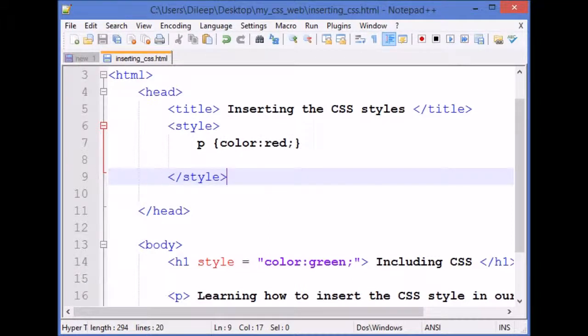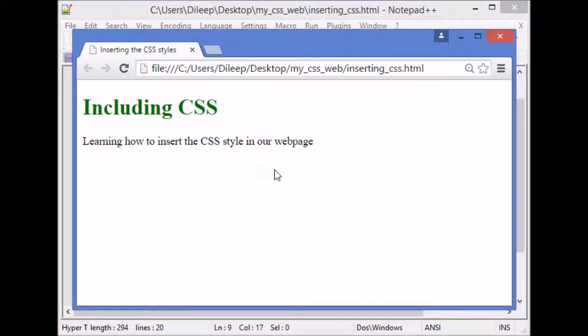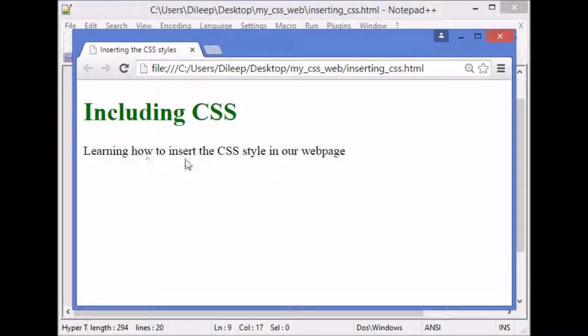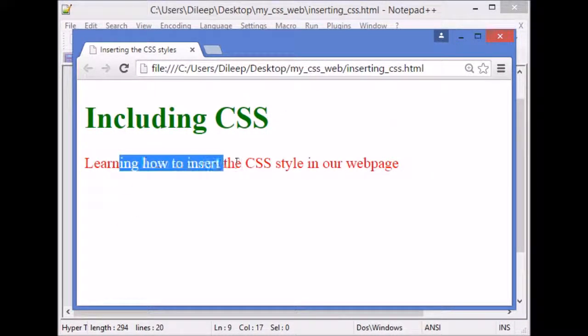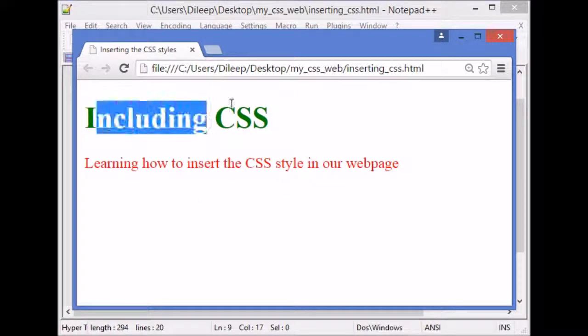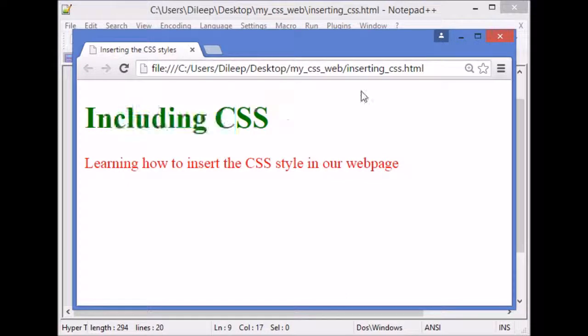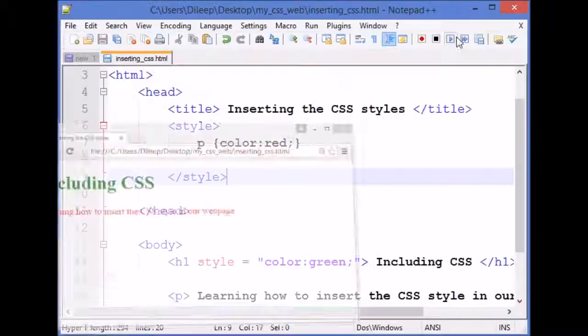I'll save it, and right now you can see it's black, and I'll refresh it, it will become red, right? So you can see here this became red by using the internal method of applying the CSS, and this became blue-green by using the inline method of applying the CSS, right?